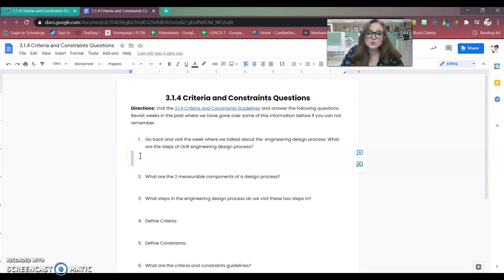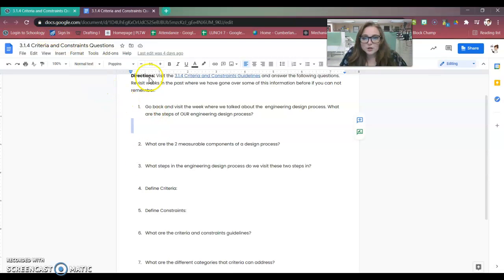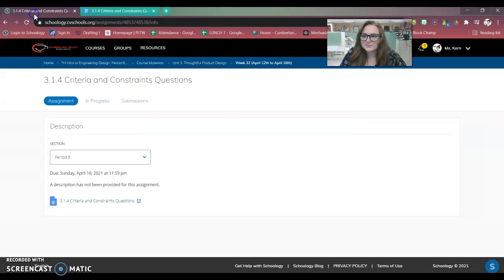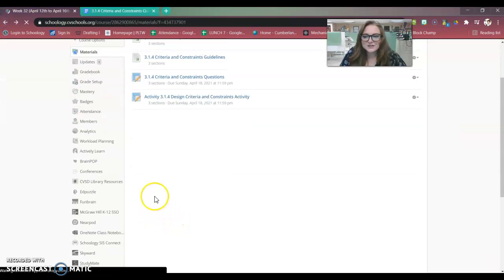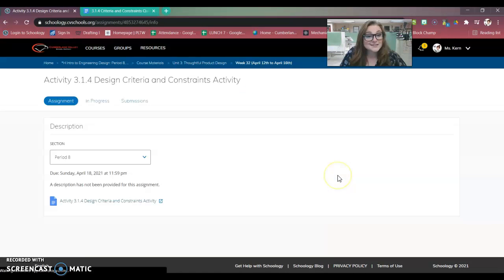The best way to figure out what week we talked about this in is to go to the agenda and scroll through the agenda and see which page of that agenda starts talking about the engineering design process. That'll make it a lot easier than clicking through each week drop down menu and trying to find it that way. But you're going to use the criteria and constraint guideline article to help you answer the rest of this worksheet, and then wherever it tells you to, you're going to need to go back and revisit previous weeks to answer those questions.